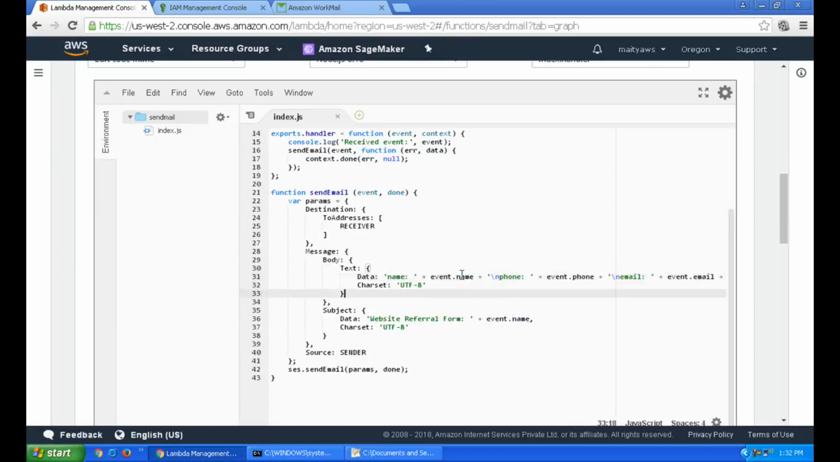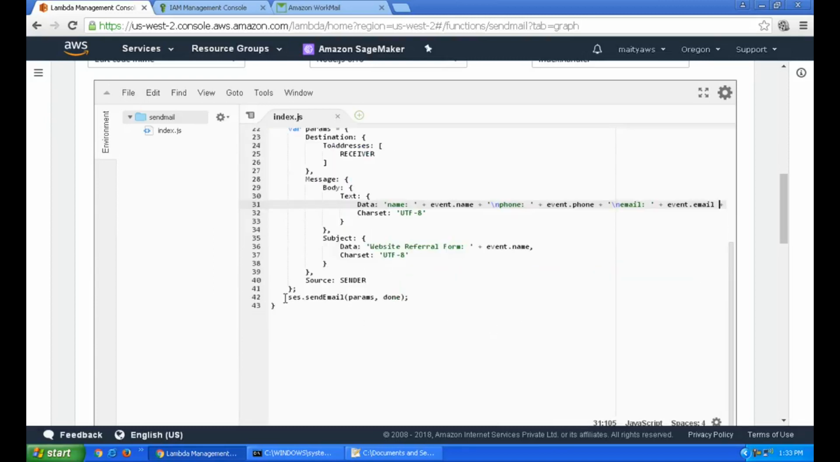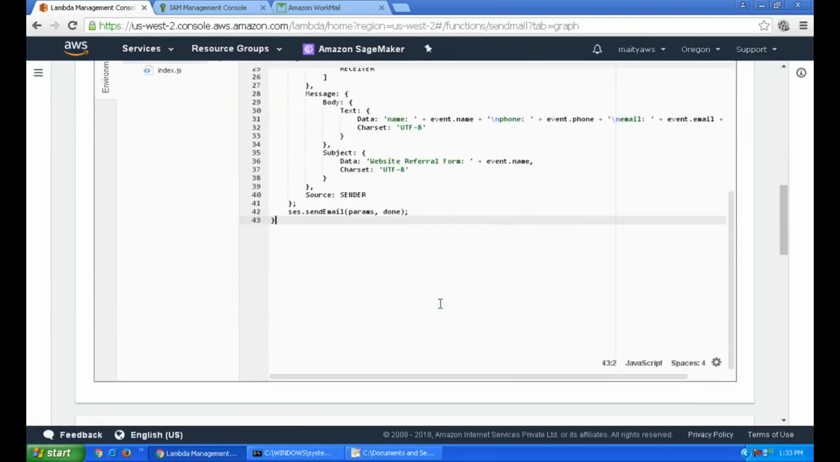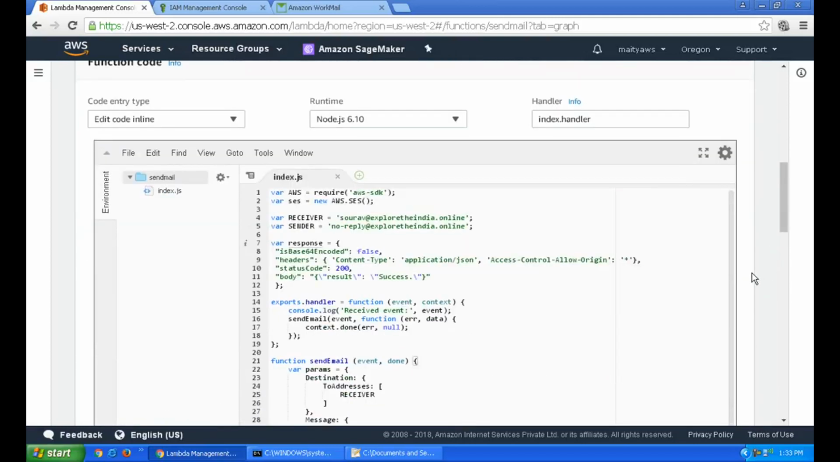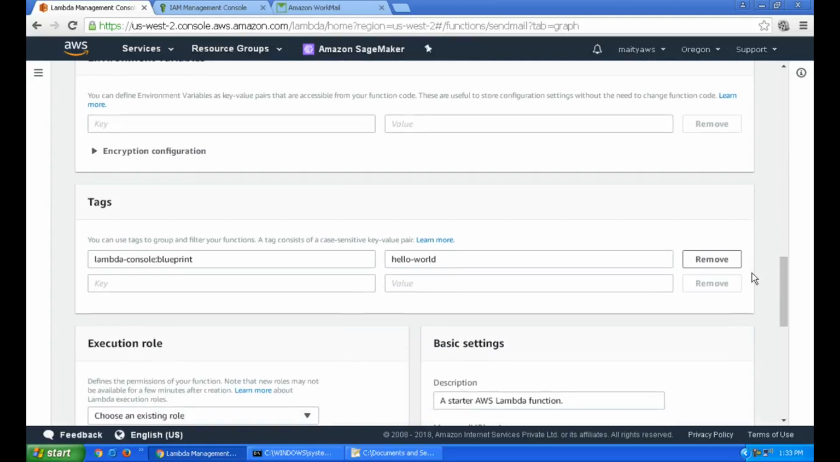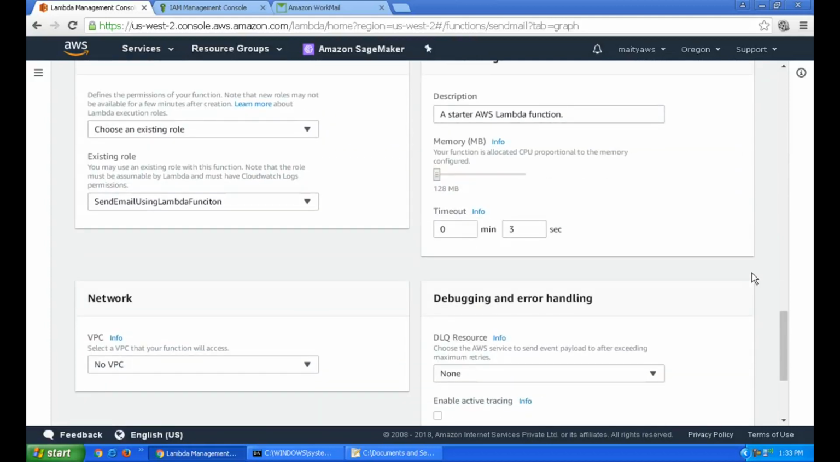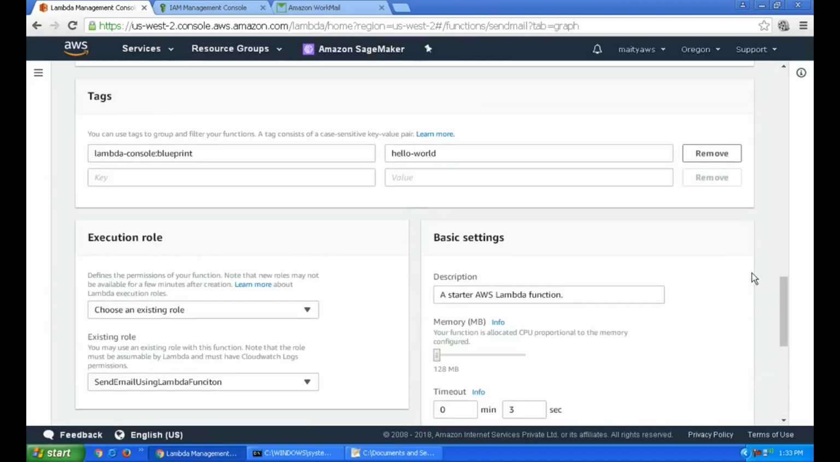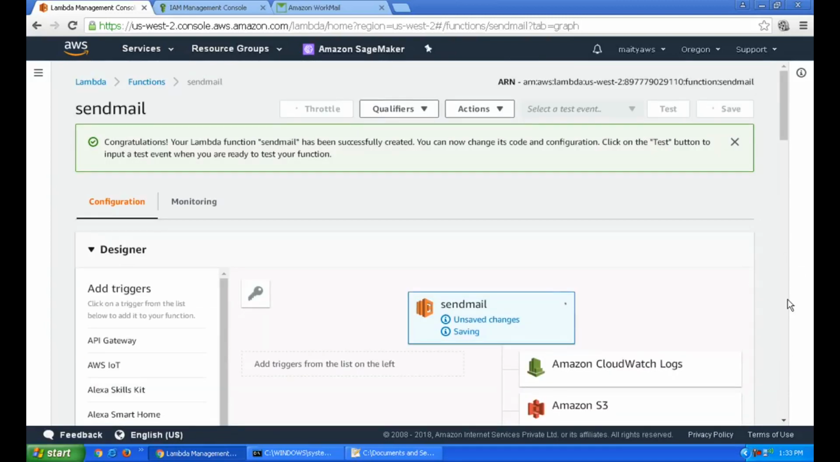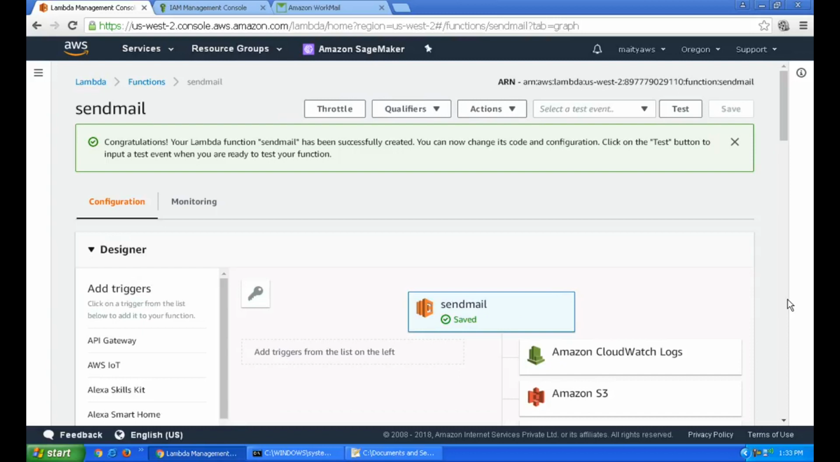So here are the variables coming from the JavaScript and web form. These are the variables you have to set. Then here it is actually triggering the email. So let's save the function. Okay, the Lambda function is created.